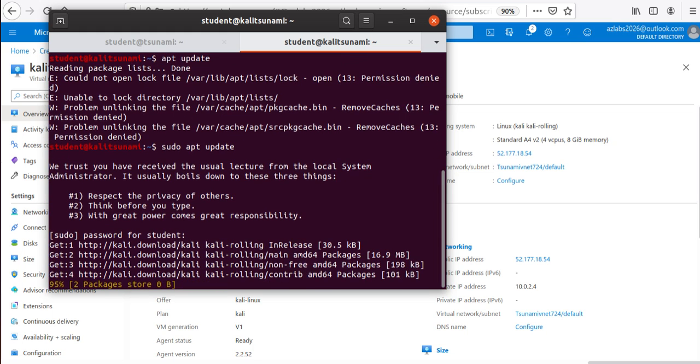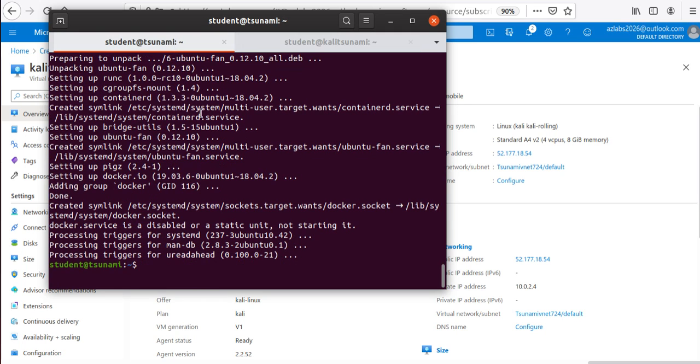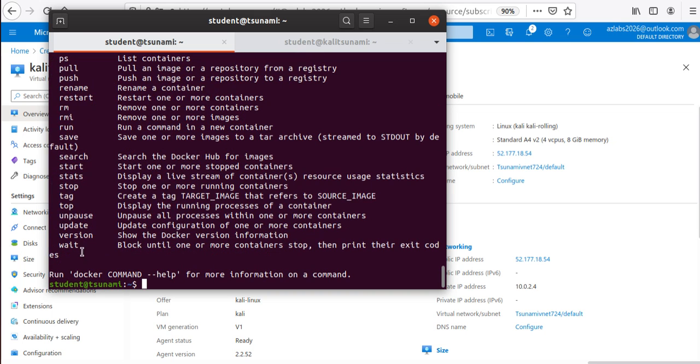Alright, so I'm just updating the repo for the Kali machine as well. So let's come back over here. I already got the Docker, so if I run Docker, all the commands are now available, so I know that it's installed properly.